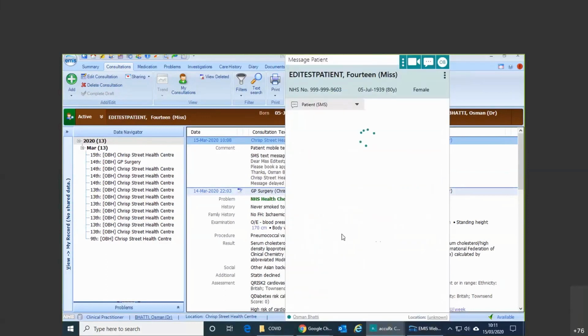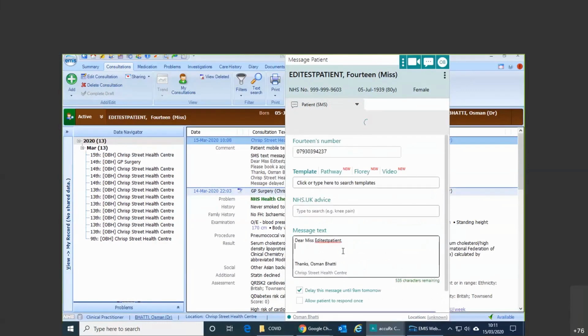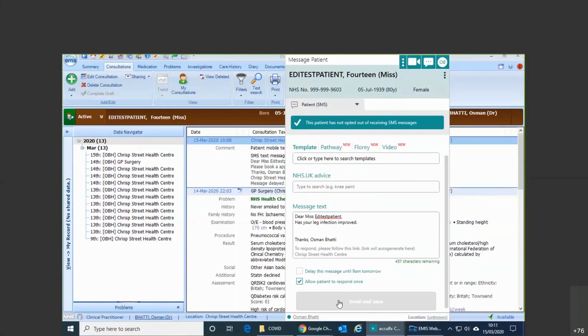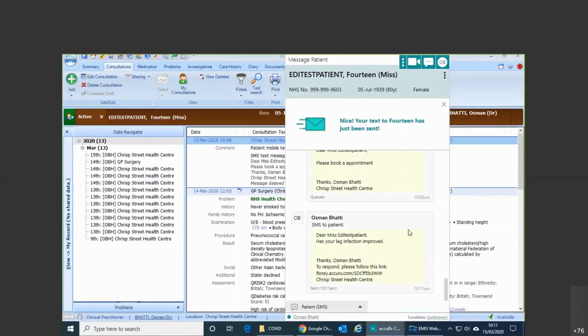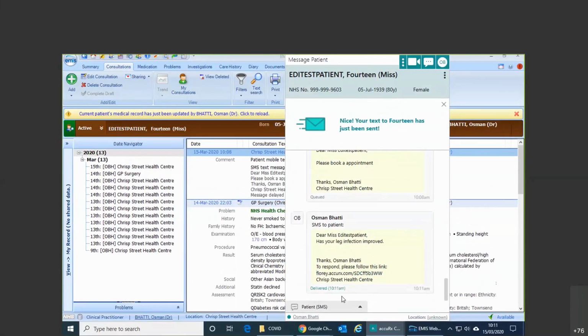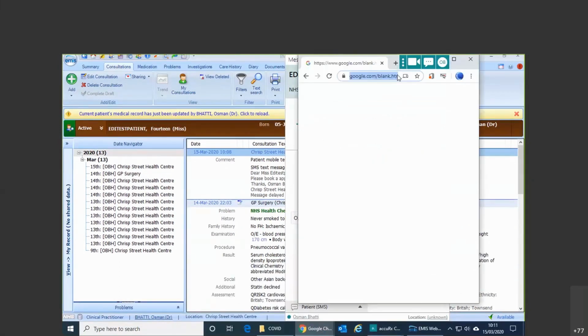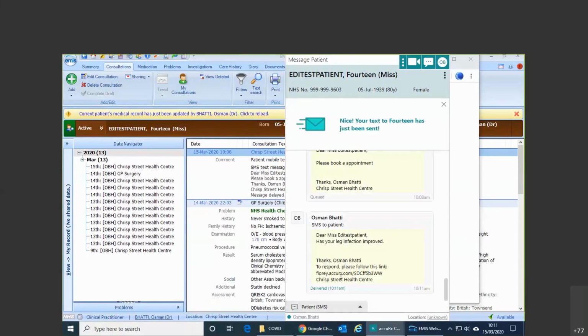So if, for example, you send a message to a patient, has your leg infection improved? And if I send that message to the patient and allow them to respond, this is effectively how this works. So I'm going to send that to the patient. I'll get a message to say that this has been sent through. Now, what I can do here is I'm just going to put this into a window here so you can actually see what the patient's response is. If I can do it directly.